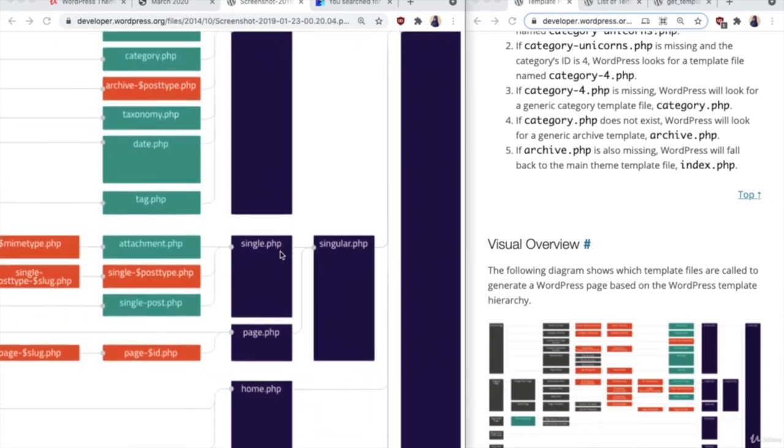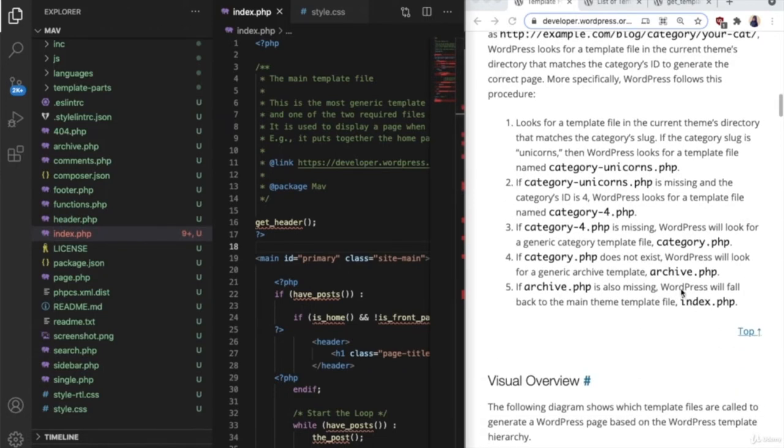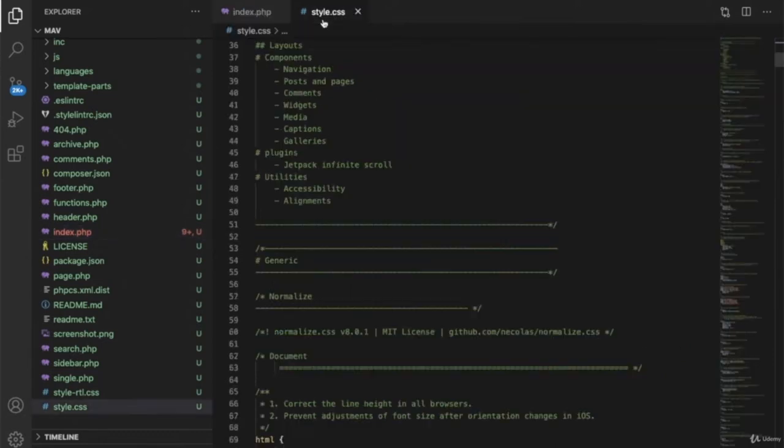The diagram shows which template files are called to generate a WordPress page based on the WordPress template hierarchy. As we have seen, if WordPress cannot find a template file with a matching name, it will skip to the next file in the hierarchy. If WordPress cannot find any matching template file, the theme's index.php file will be used. So WordPress will fall back to the main theme template file, index.php. For creating a WordPress theme, we require two main files, that is index.php and style.css.